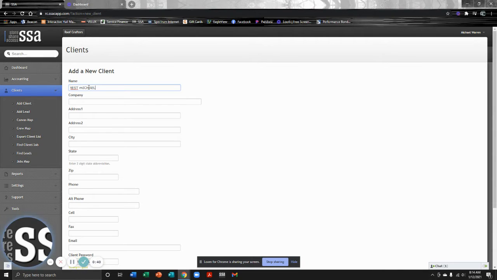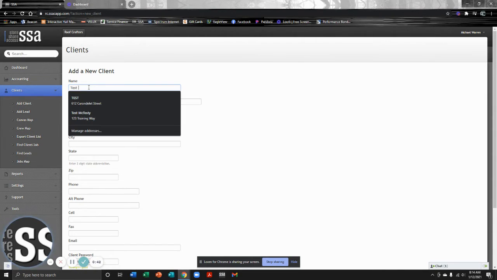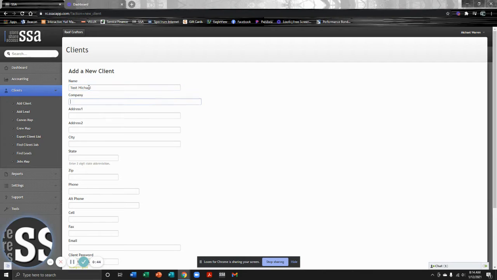It doesn't help if I spell things incorrectly. Not very difficult to do, but make sure that you guys are spelling things correctly and putting accurate information in here, because everything in SSA is going to be searchable, whether it's the name, address, city, state, phone number, or even email. So make sure you guys are putting in accurate information when entering in a client.